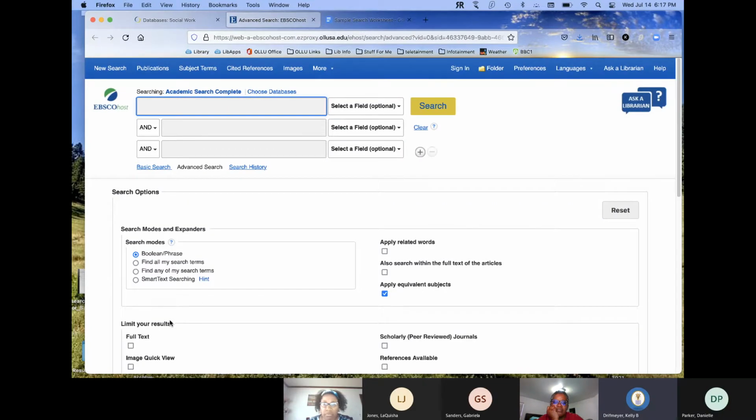So I'm already signed in. It may at that point have asked you to sign on to the OLLU databases. I also want to show you a personal trick that I have found to be very successful in shortening my research. We are looking at a particular publisher of databases, and one example of their database, which is Academic Search Complete. But hidden is this little jewel of a click tab right here that says choose databases.